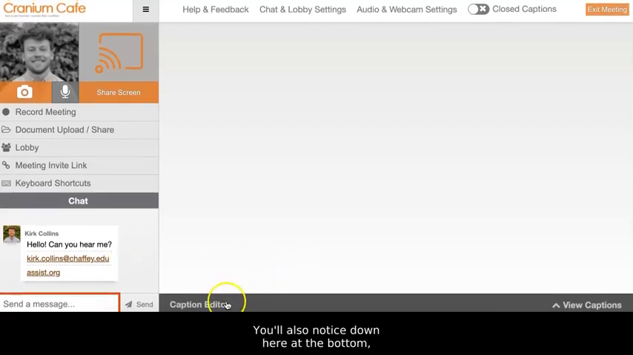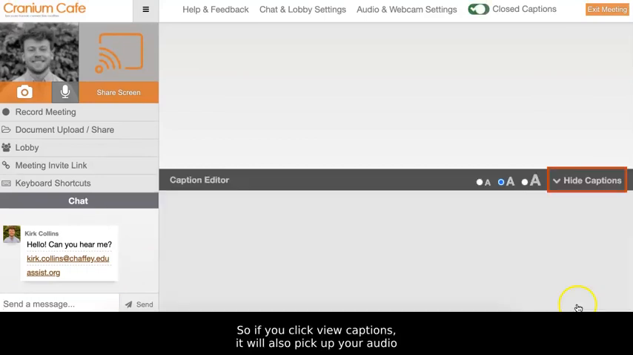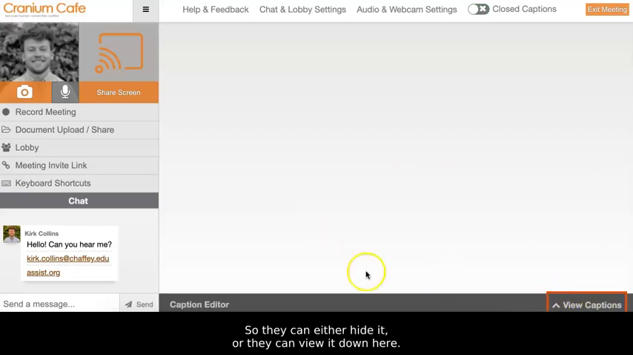You'll also notice down here at the bottom, there's a caption editor. If you click view captions, it will also pick up your audio and transcribe it into different captions. So if the student needs to utilize that feature and they'd like to be able to visually see what you are verbally saying in your appointment, they can always use the caption feature down here at the bottom. They can either hide it or view it down here. Up at the top, there's a couple of settings links so you can go through and edit your audio and webcam settings, and same with your chat and lobby settings as well. So as you can see, the Cranium Cafe is very interactive.